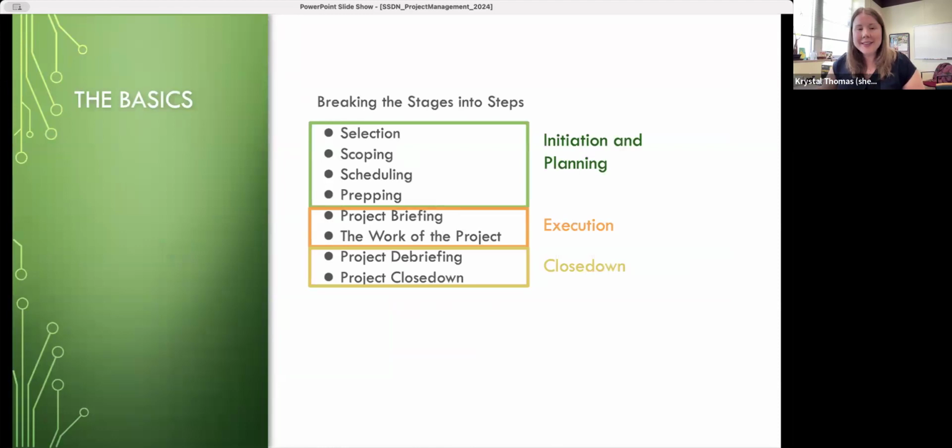We can break these stages down further into steps. So you'll see that selection, scoping, scheduling, and prepping all fall under that initiation and planning heading. And then you'll have a project briefing and the actual work of the project under execution, along with monitoring and controlling, if you're going to break it down like that. And then under close down, you'll have a project debriefing and a project close down. You'll note there's a lot of time here around initiation and planning, and there's a reason for that.